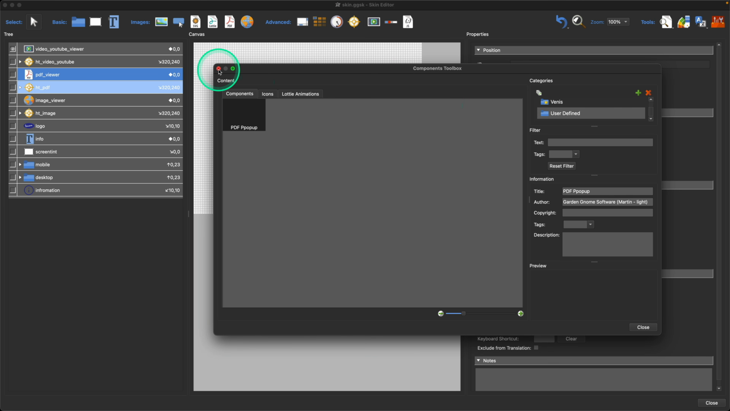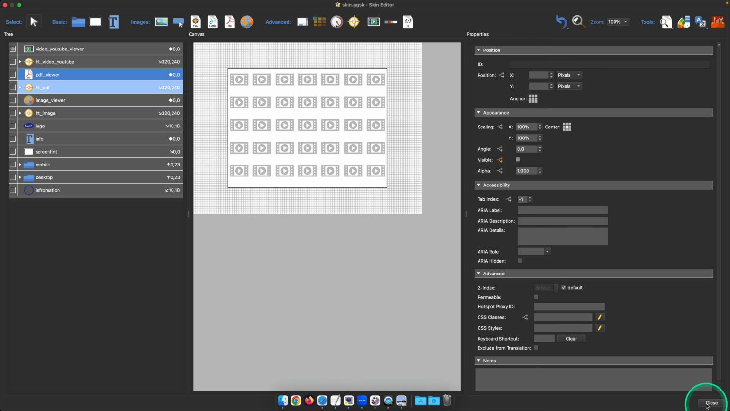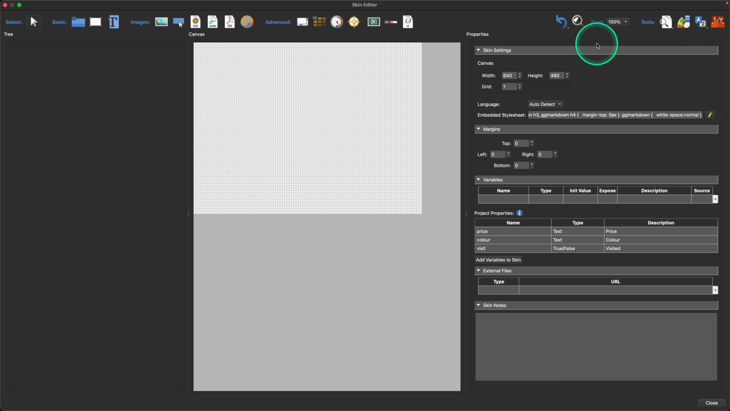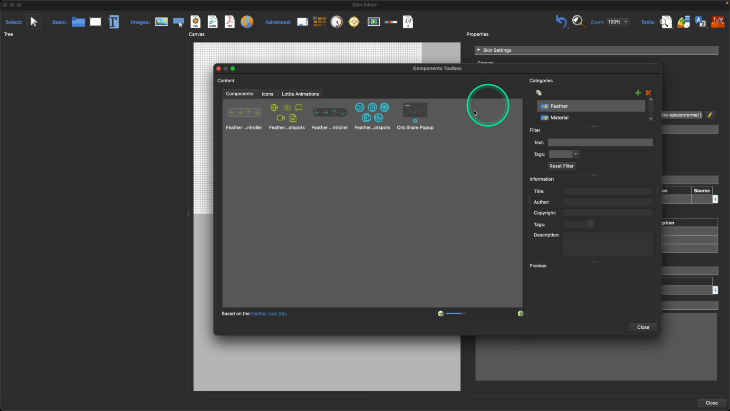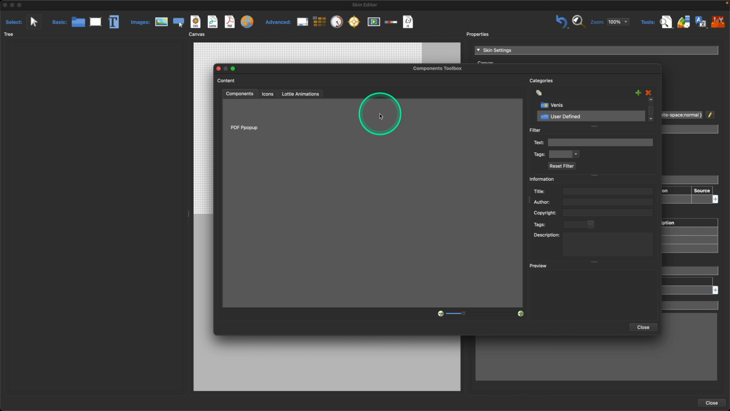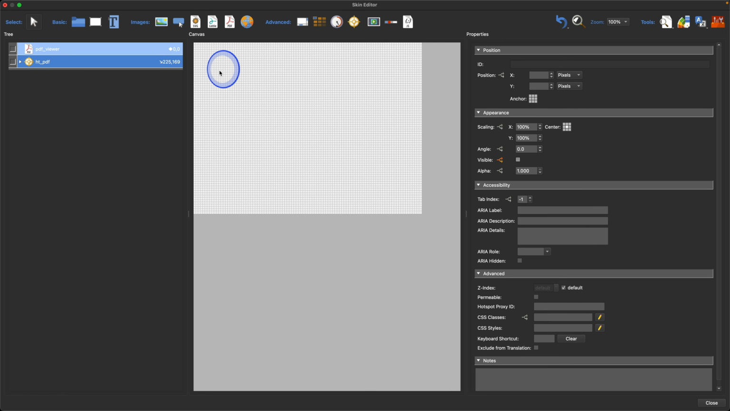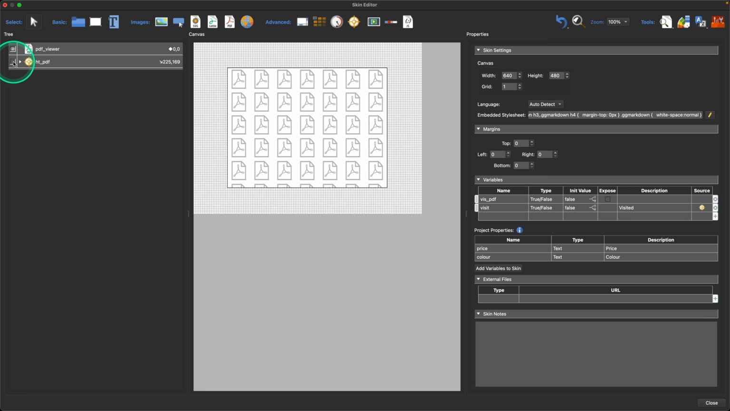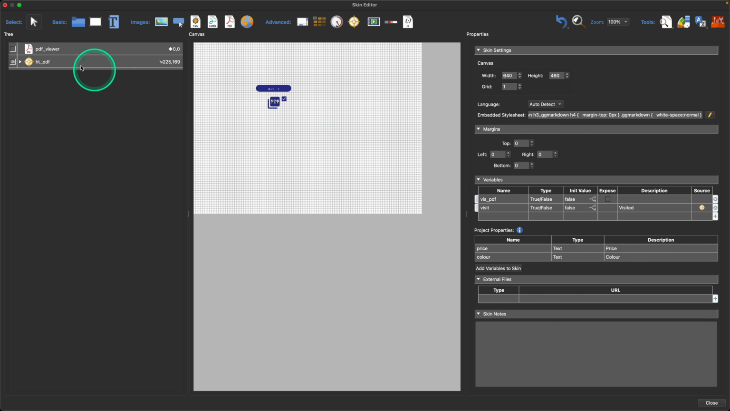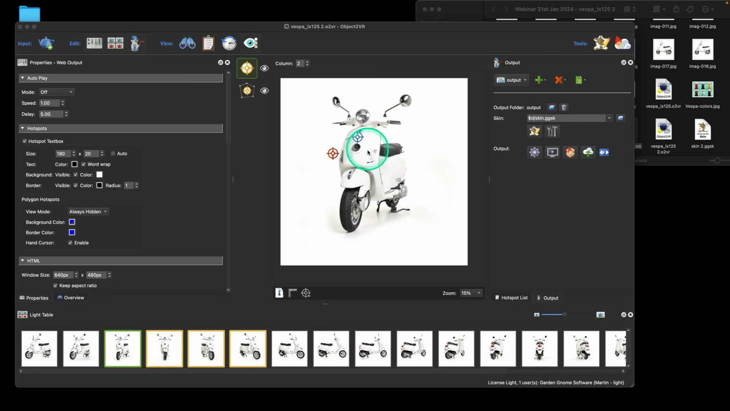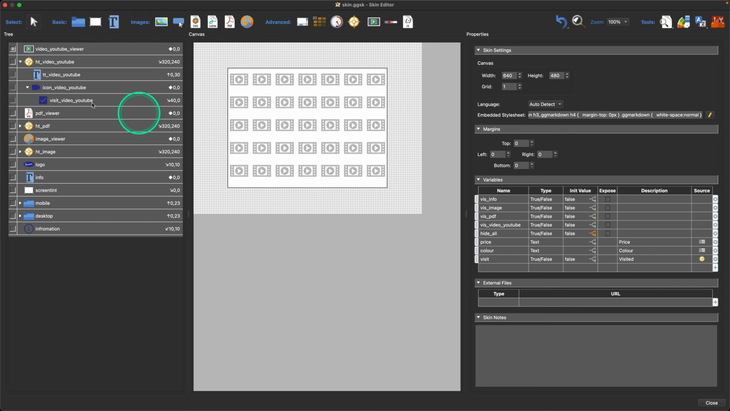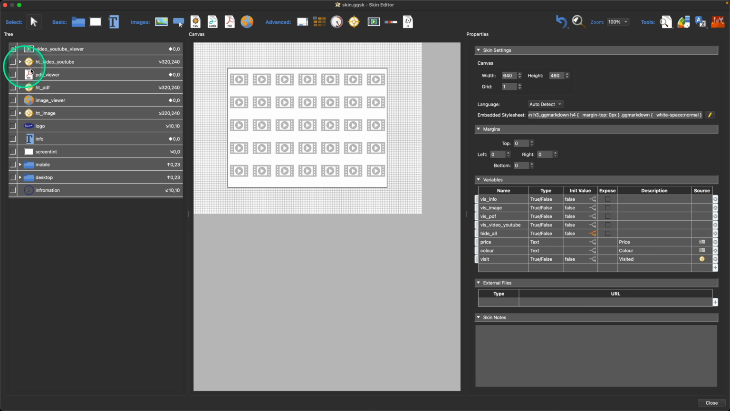If I was to build another skin, so let's just close and open up this skin randomly. I can open that up, go to user defined. There it is, double click, and there is my PDF pop-up ready to go with another project. Boom, done. So that's the cool thing about being able to save them as components in the component toolbox. Perhaps we don't go on enough about it. We should. It's a very powerful tool.